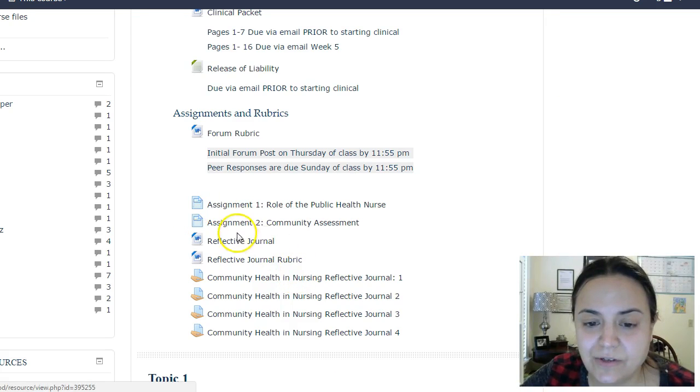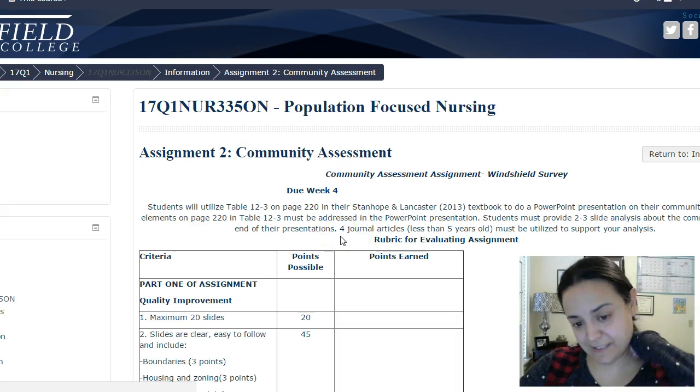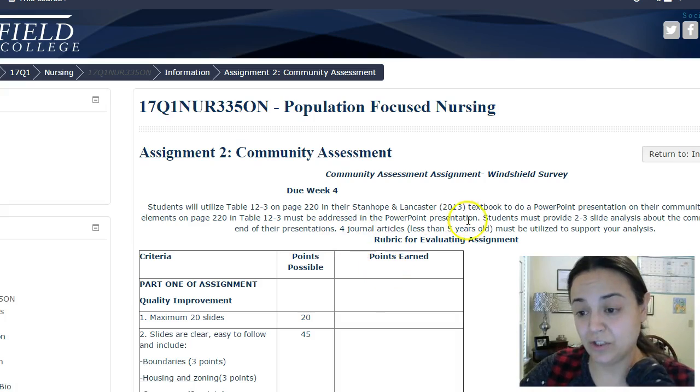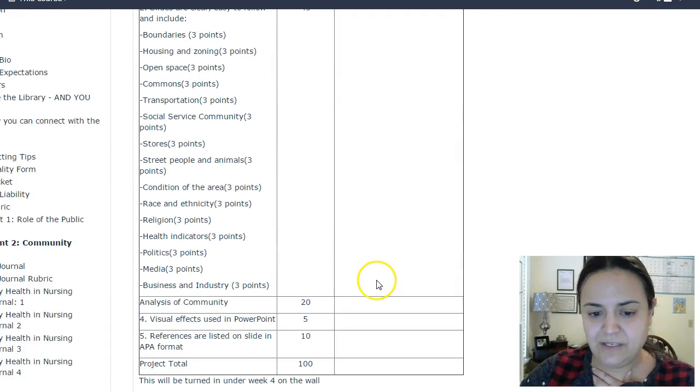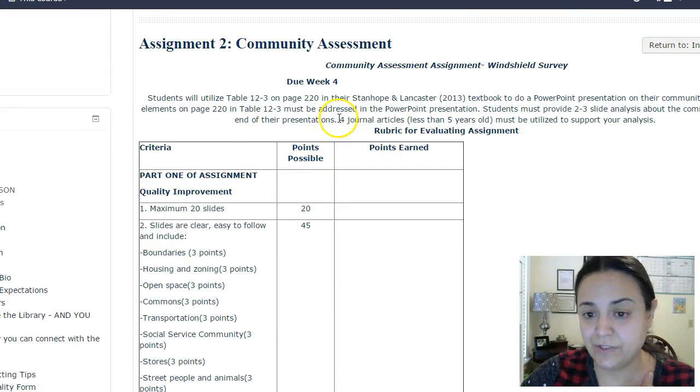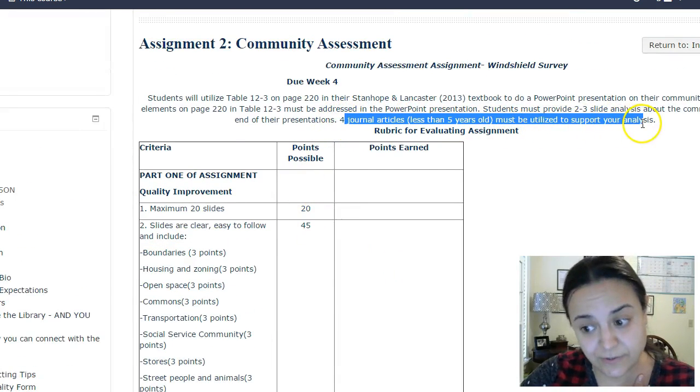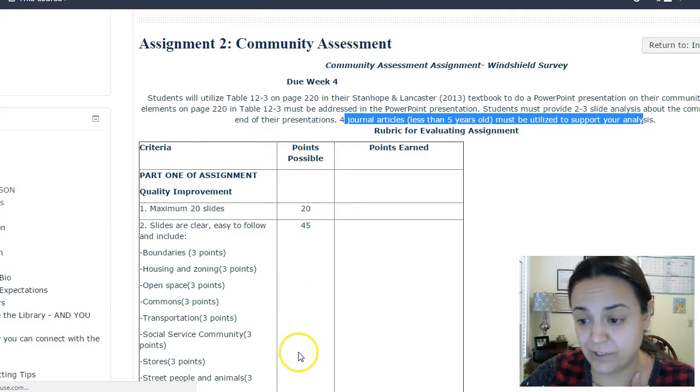All right, and then assignment 2 is the community assessment. That's the windshield assessment. You're going to look in your text on how that was done, but make sure that you do it. I also want you to use 4 journal articles, so make sure you get those journal articles to support what you're talking about, okay?